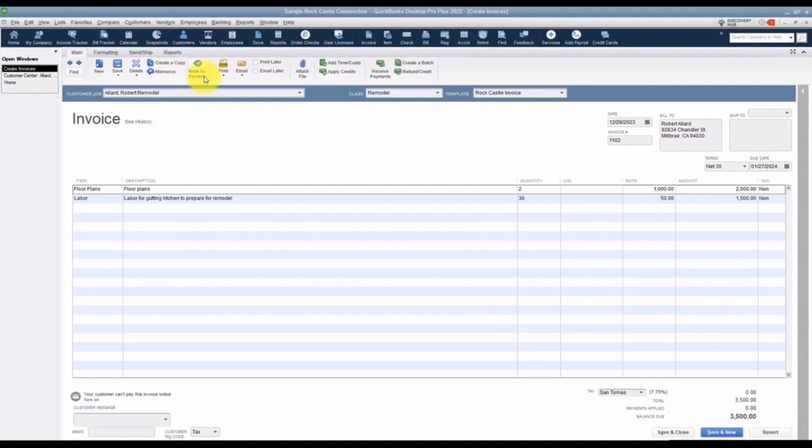You can also mark this as pending, and what that basically means is that if you have an invoice that you want to put in QuickBooks but you don't want it to count in your numbers when you run reports, you can do that. It will be inactive and you can always turn it back on when you're ready to activate it again. Let's look at Print Preview so that you can see what this invoice will look like.